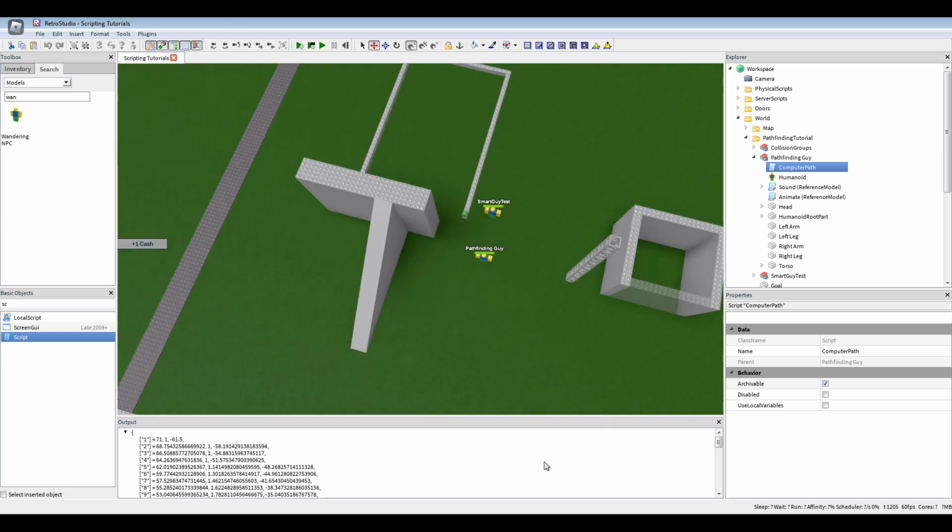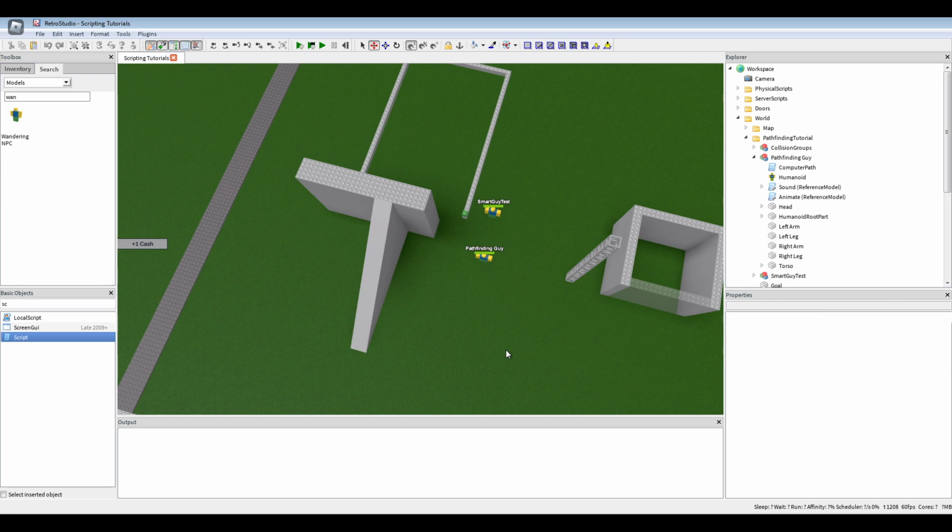And this is basically how you can make a walking pathfinding NPC.